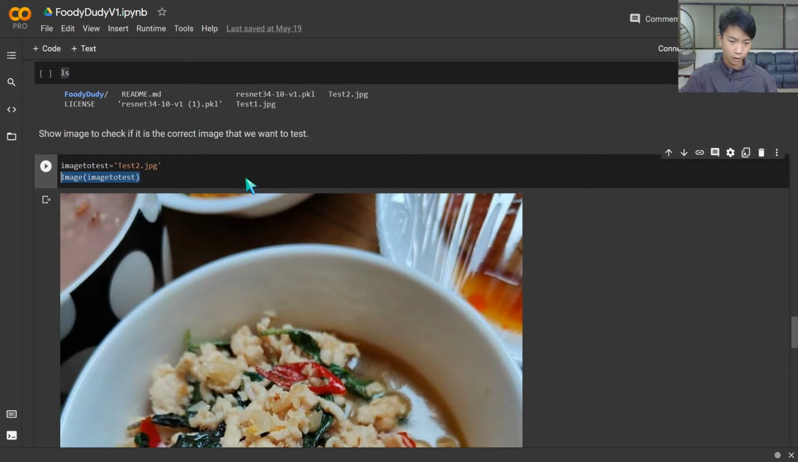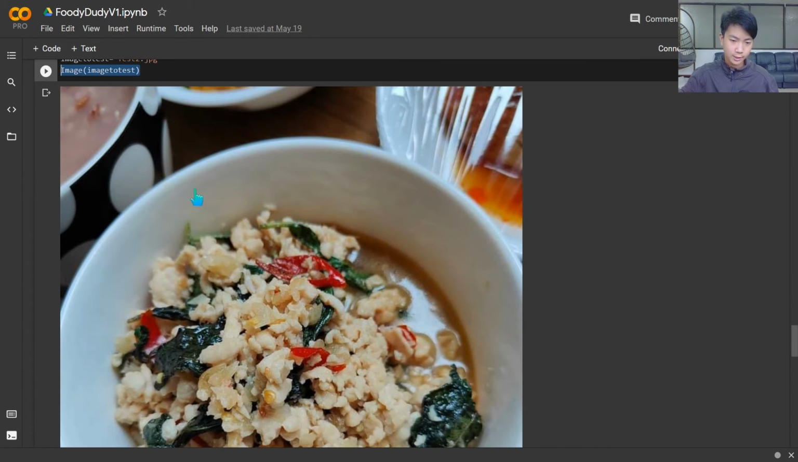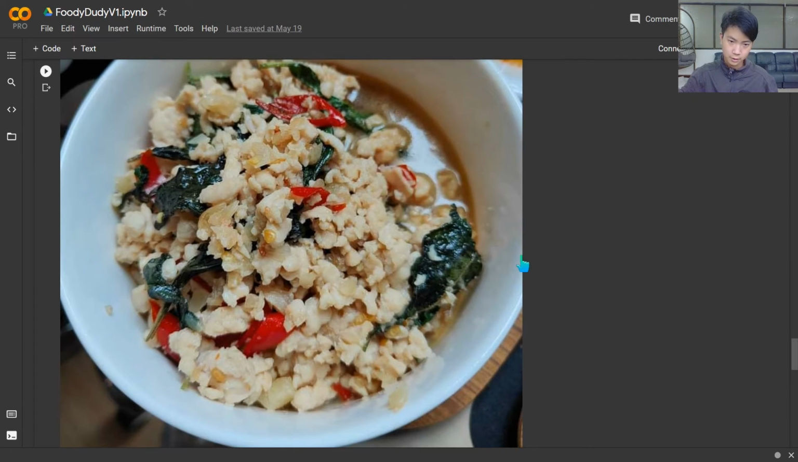Then after that, we have our displaying images. This one just displays our images, and it doesn't do much else. It just shows the image.